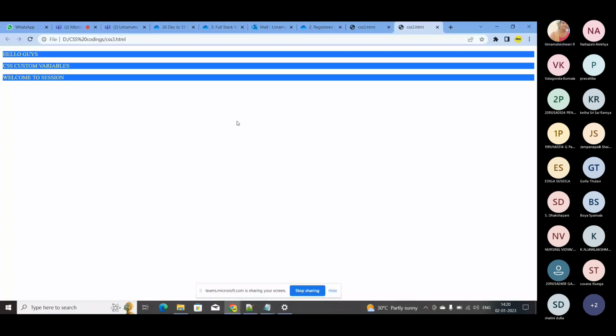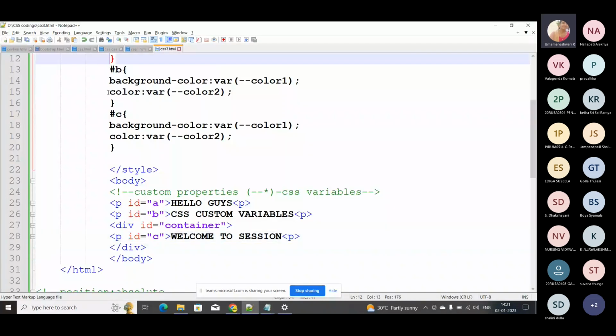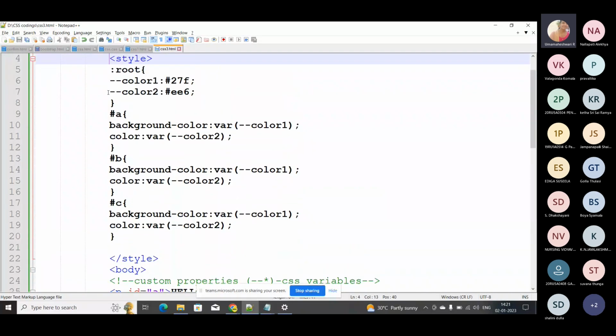So see here, for each and everything I will not get confused about what color I'm using, what thing I'm using. Everything has been a customized variable. You just need to use a :root, then your customized name, and then you can give any kind of values here. While applying, you have to mention the var function, and within that you give the customized variable name.